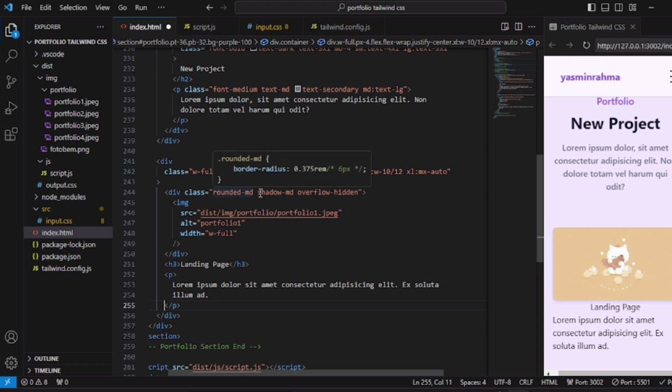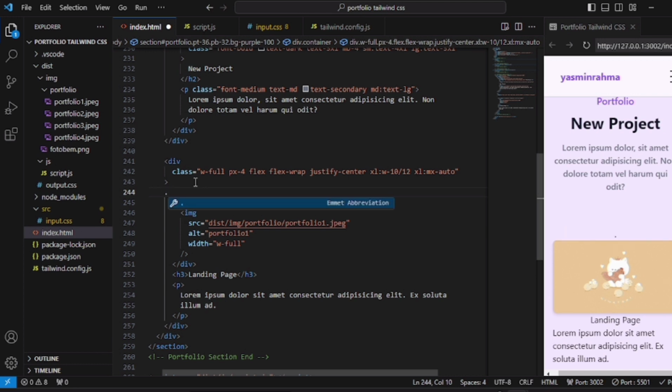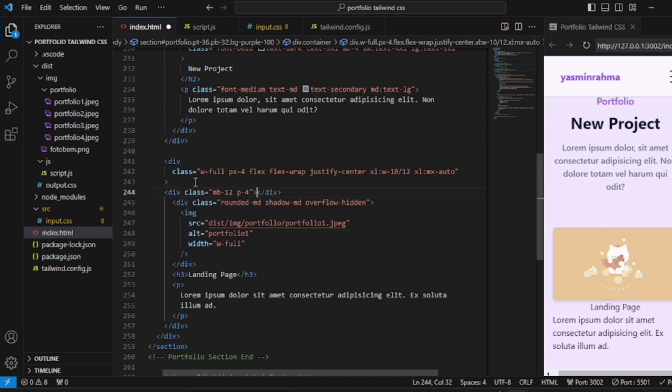Oh yeah, before this div, I'm gonna make the other div with the margin bottom is 12, and then the padding is 4, like this. And I'm going to put it, where should I put?